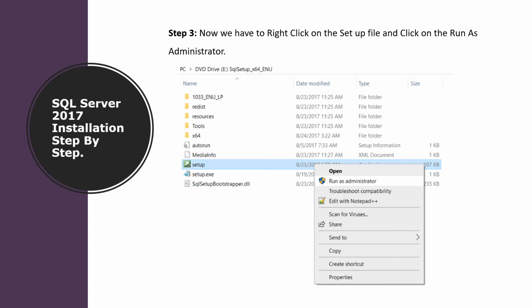Step 3. Now we have to right click on the setup file and click on run as administrator, as shown in the below figure. As shown in the picture, we have to click on run as administrator so we will not face any problems during installation.